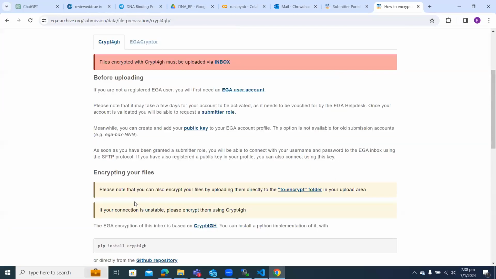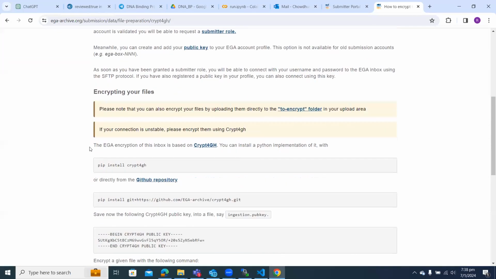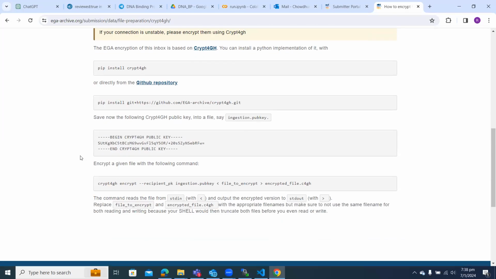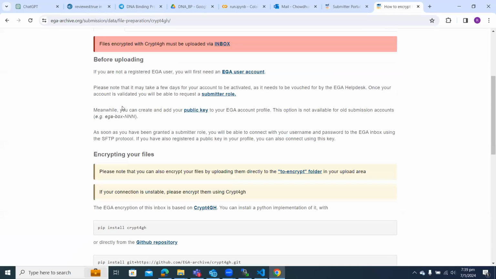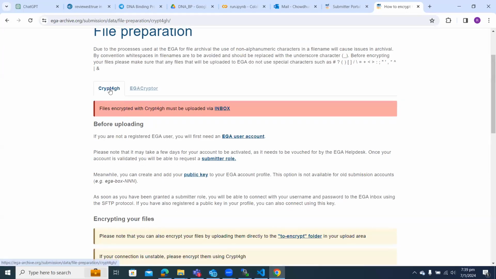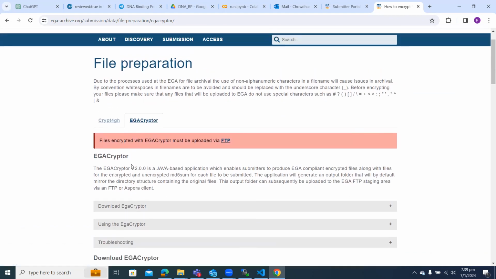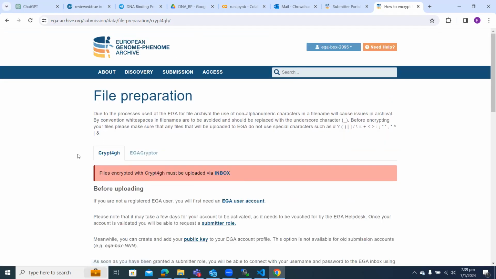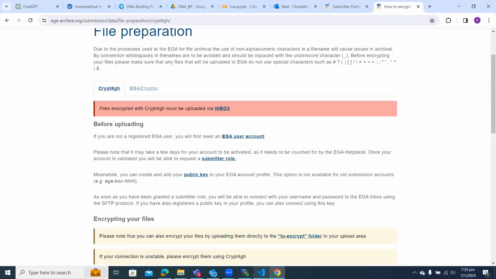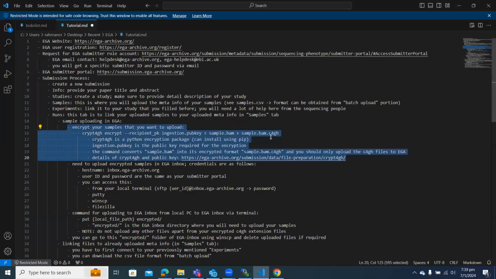This particular place has a lot of information regarding crypt4gh, including the installation process. This is not the only way that you can encrypt your files. You can also use this EGA cryptor, which is Java based, but this is actually more problematic, because you are going to need to produce checksum files and other things for this. But for crypt4gh, you don't need any checksum files or anything else. The only thing you need is to create this C4GH for each sample.